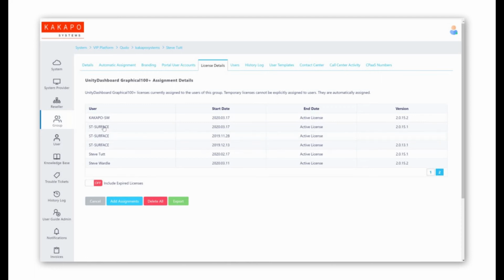Because if you've got a number of devices, like I've got 3 Surfaces here, it's hard to figure out which dashboard is where without going back to the customer and asking them to open up dashboard, find the MAC address, and then do a search on the MAC address. You don't have to do that anymore because it's Steve Tutt, Steve Wardle, or whatever the case may be. So here we are, Steve Tutt.